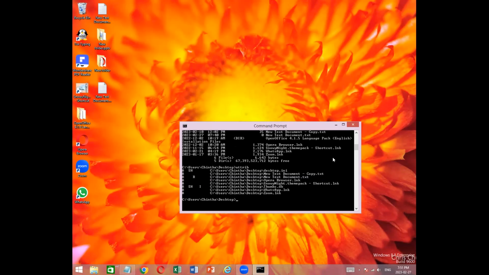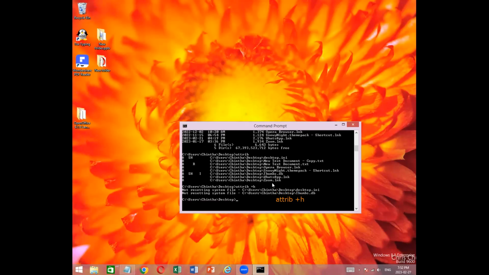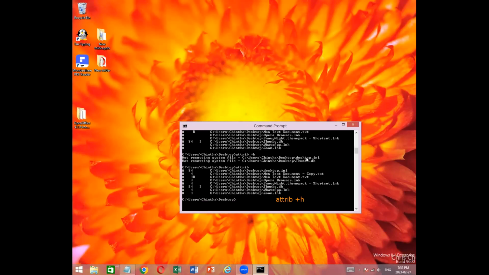If I want to hide all the files, I can say attrib plus H to hide everything. Attrib space plus H. You can see now in your desktop, a lot of files are hidden. You can check them by pressing attrib again. Almost all the files are now with H status. H means hidden.